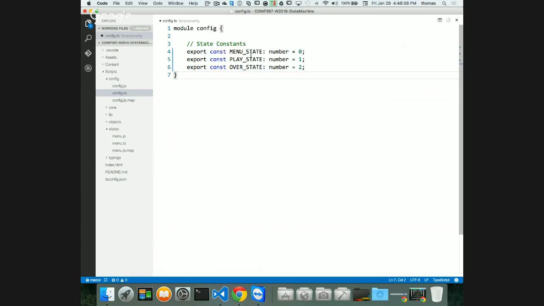How would I access my menu state? It would be like this: config dot menuState, right? Or config dot playState. I've actually configured some constants for my state machine. I'm creating constants so that I can test for them. I make a switch statement when I create a state machine. I create a switch structure, right?